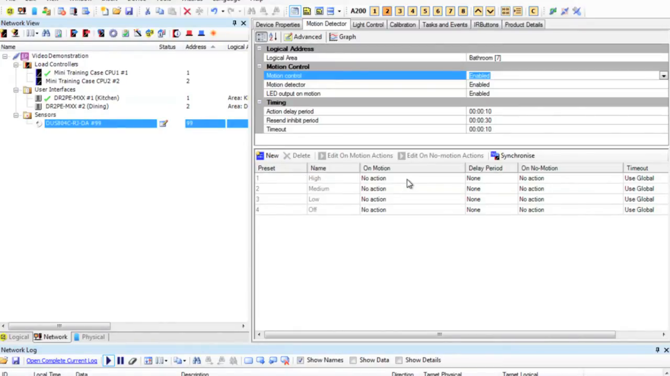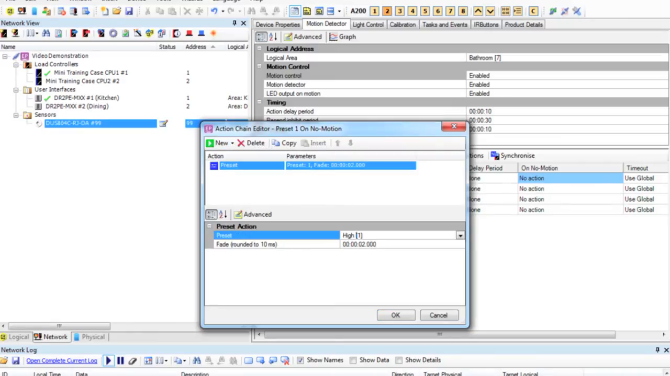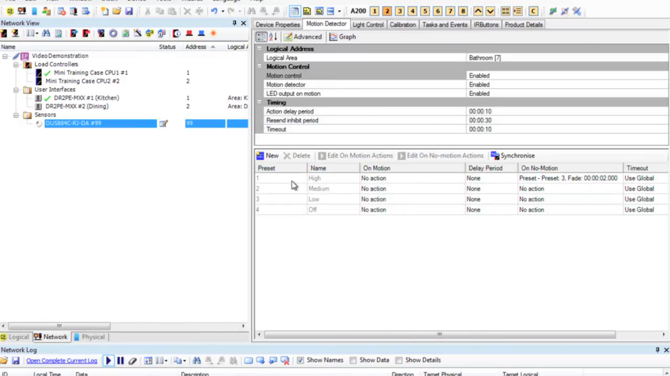Now when I am in preset 1 and the sensor detects motion, I want to leave this as no motion. Reason being, if I am in preset 1 and the lights are on, I don't want the lights to turn back on. There is no point because they are already on. Okay, so I can leave that as no motion. When I am in preset 1 and it detects no motion, then I want to drop down to my grace preset, which I will make preset 3. Click on new preset and select preset 3. Okay, we'll leave preset 2 as no action and use preset 3 as our grace.